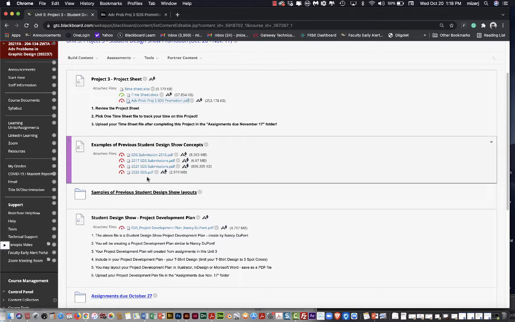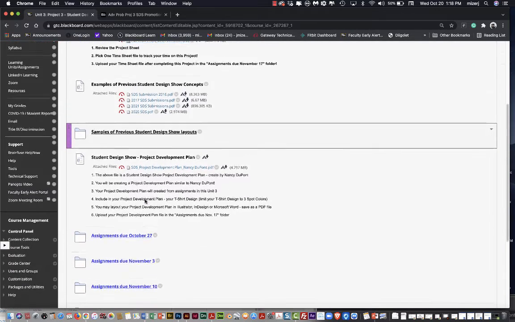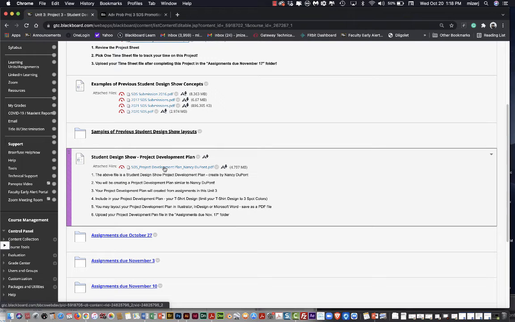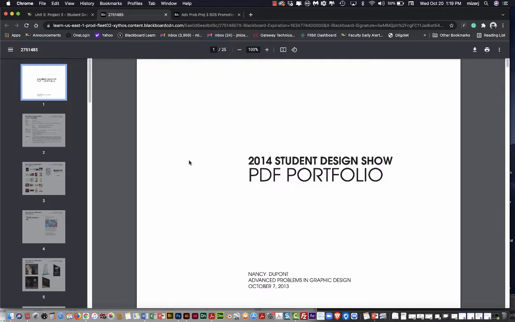So I've got examples here, examples in this folder. Then what we are doing as part of the assignment also is creating a project development plan. And actually this is pretty nice. So it's basically pulling everything together that is created in this class, the research that would take place, the development of your graphics, so thumbnails, roughs, your studies, final layouts. So basically, it's then output as a PDF.